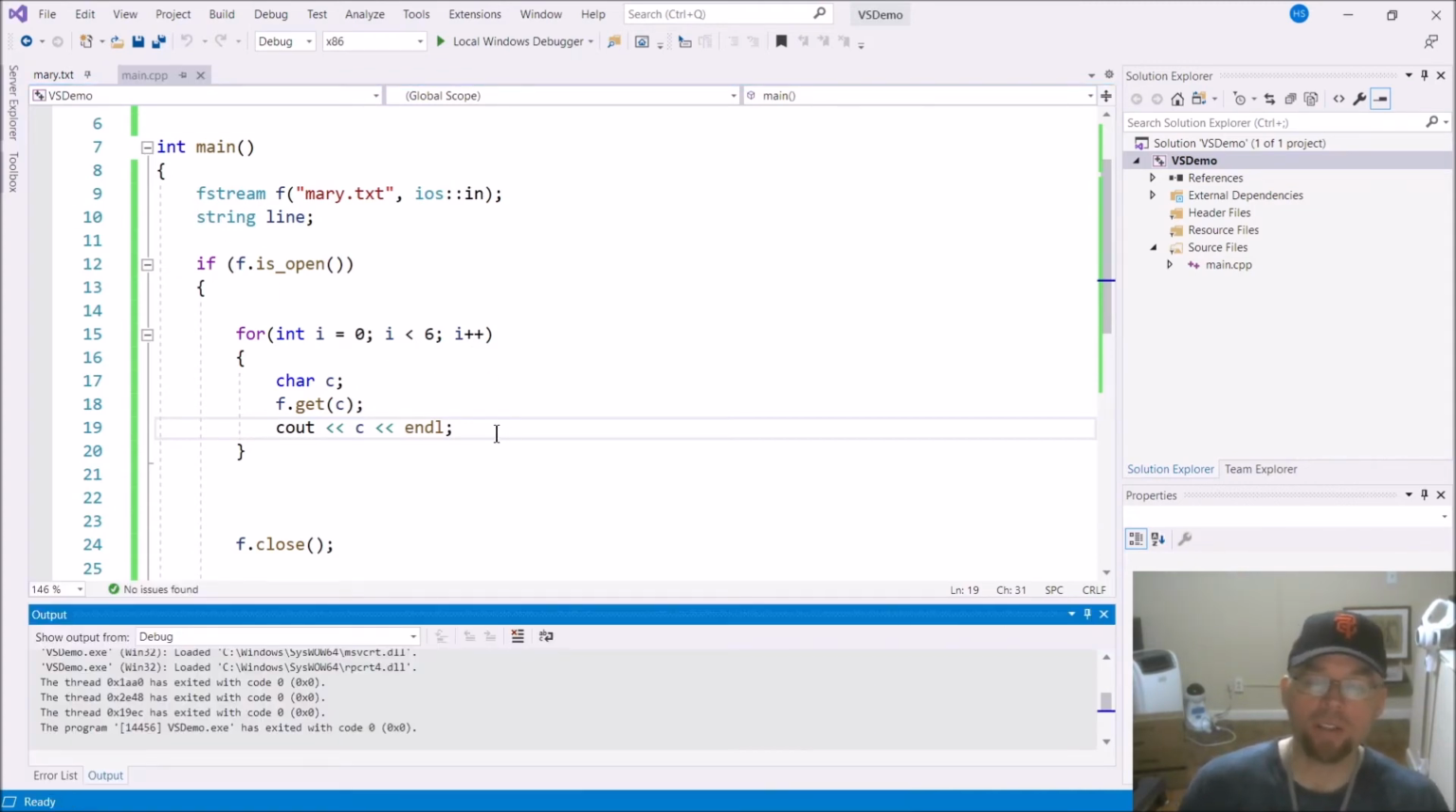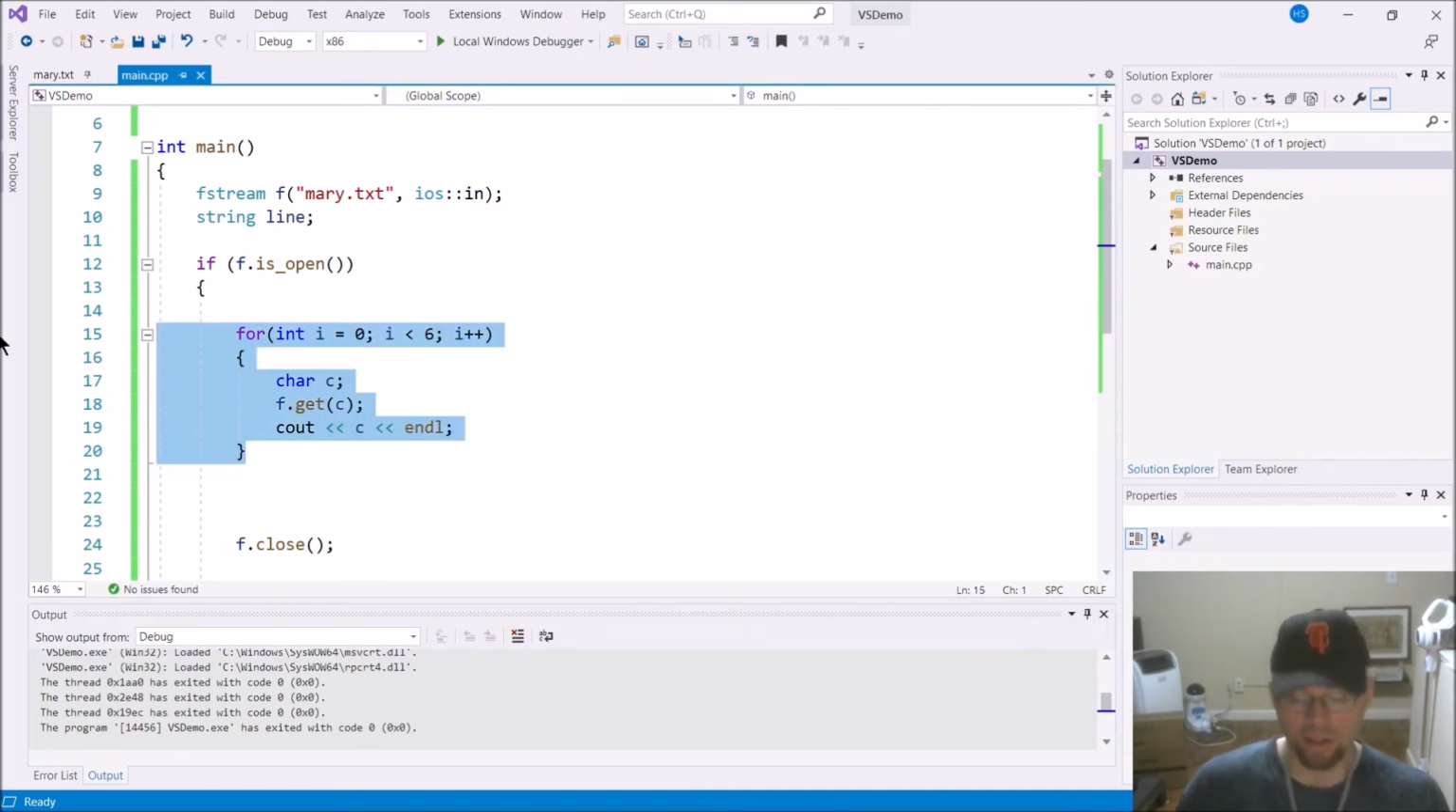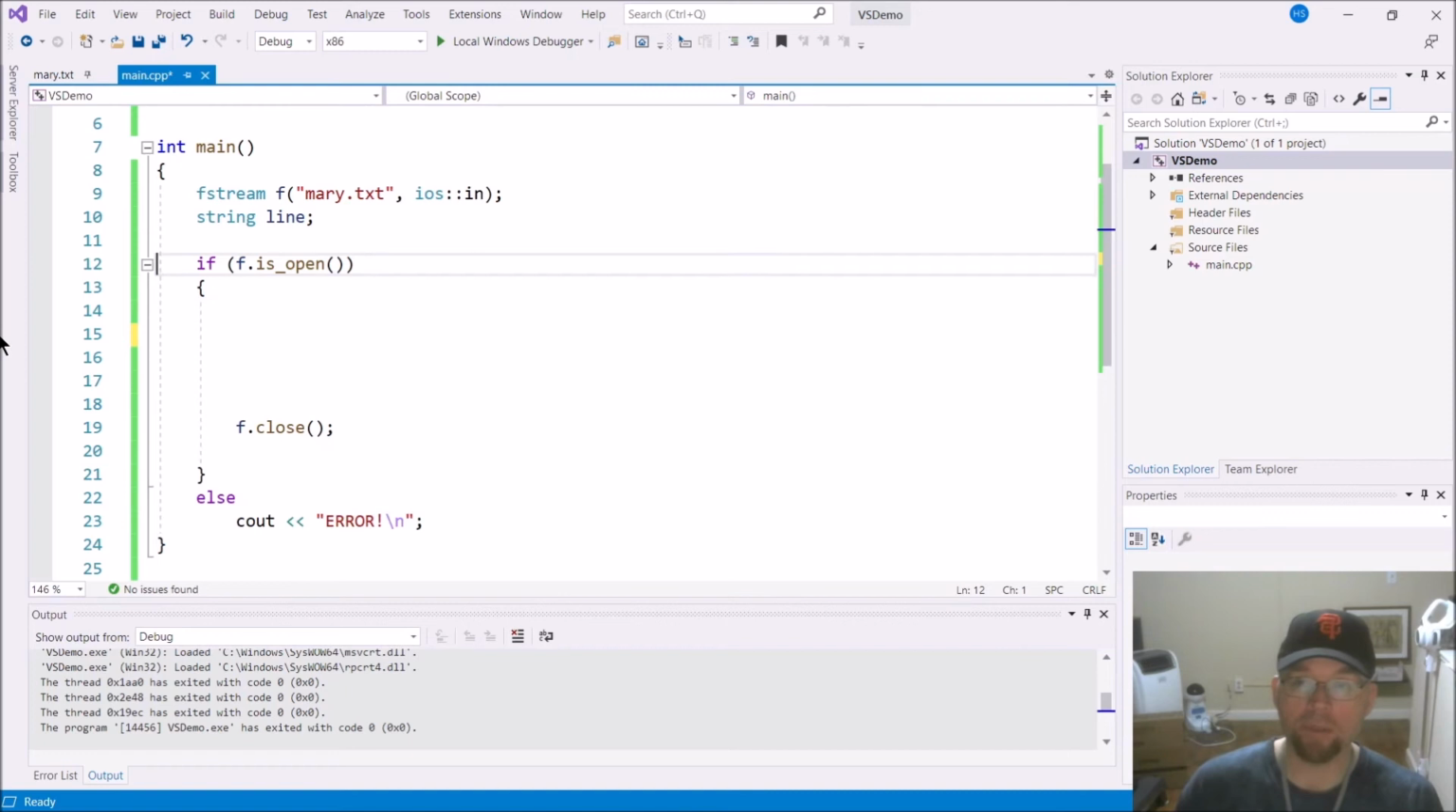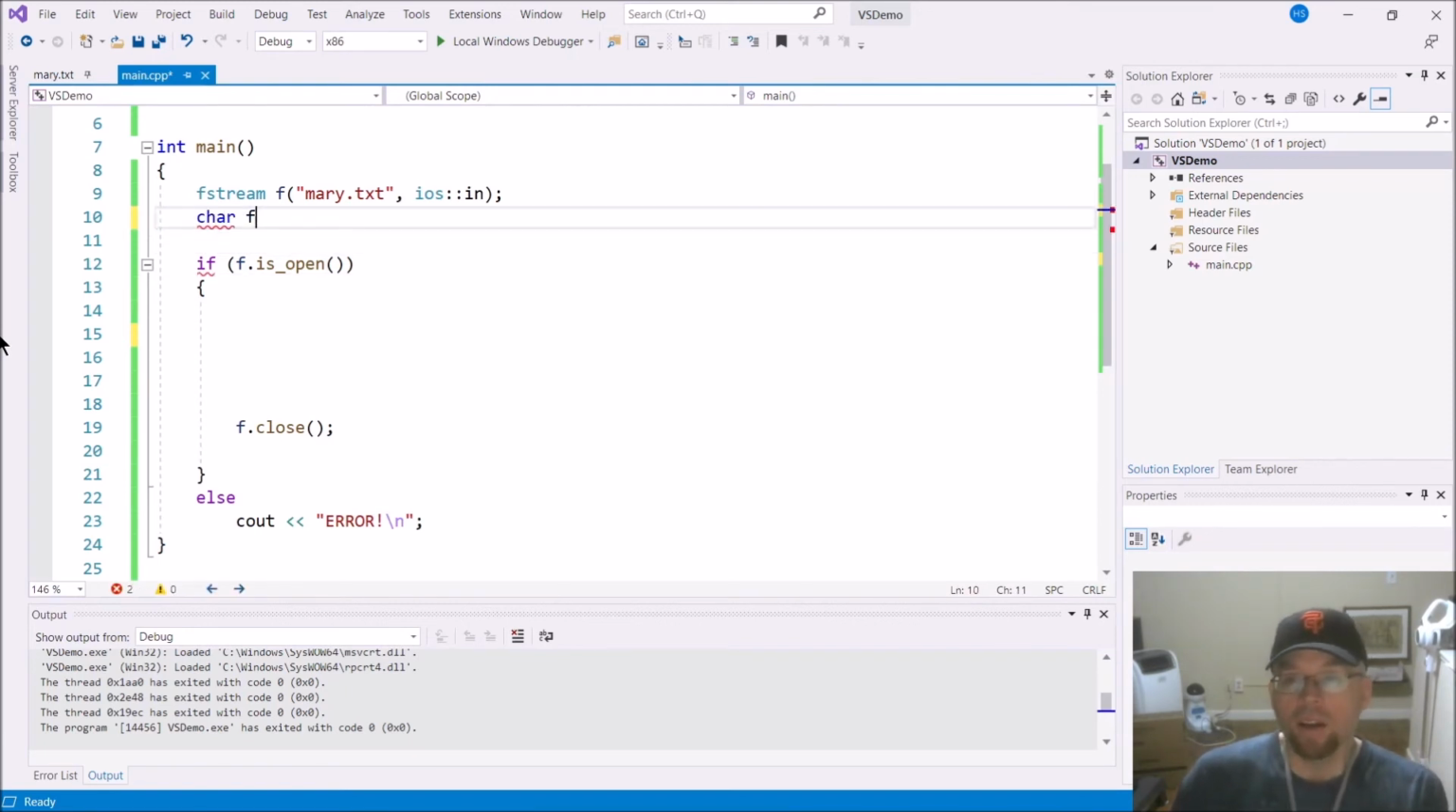Now, what if I wanted to write to a file one character at a time? So let's say that I had a character array, and I initialized it with some C string. So Mary, or maybe I'll do something else. I'll do Hank S dot. Hank is my last initial.